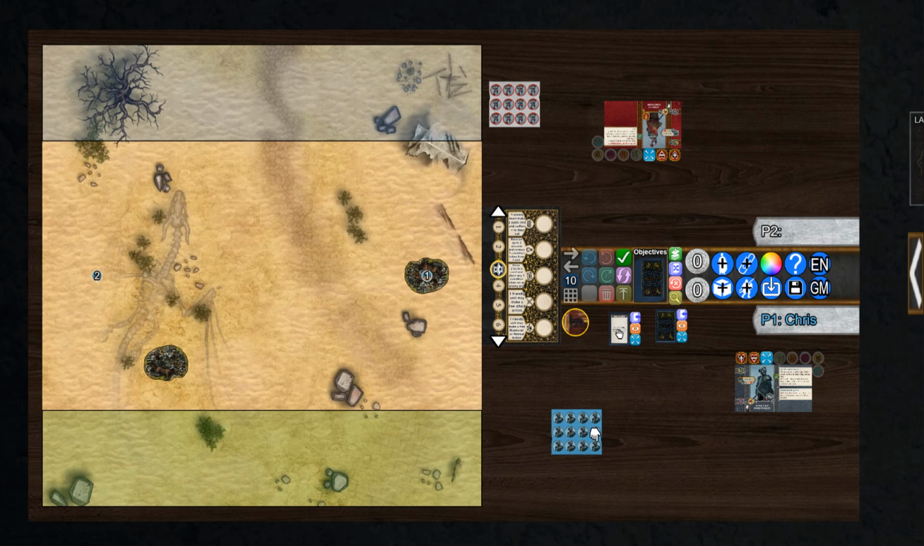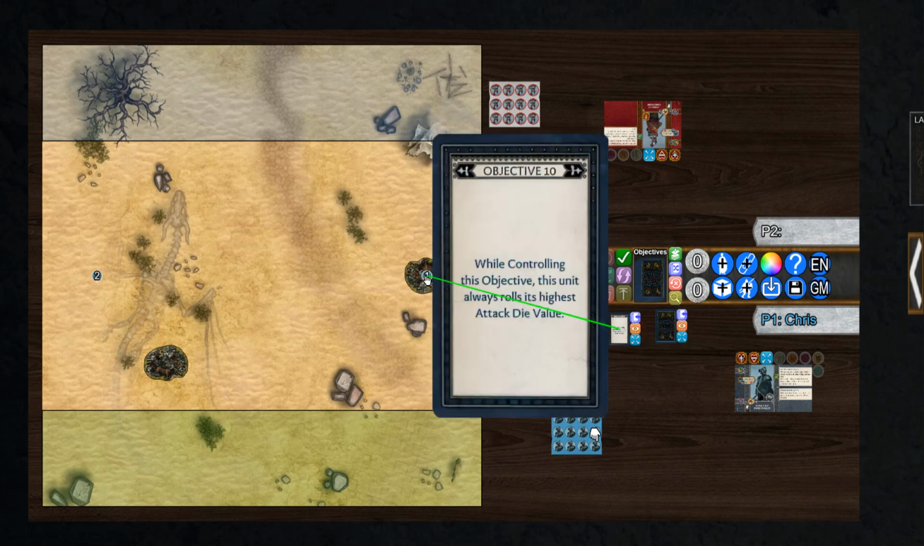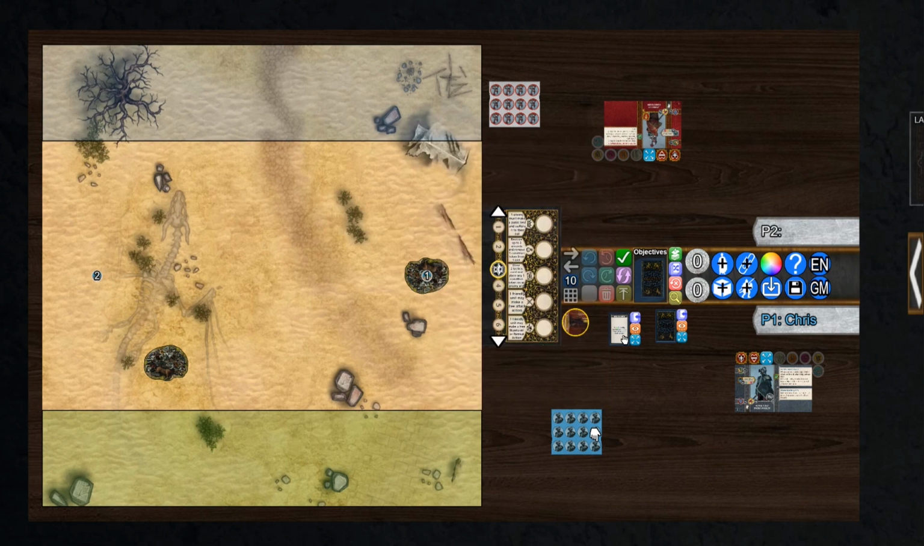Outside of that, you can also link it to an objective. So if you right-click the objective card, you can link it to Objective 1, for example. And now when you hover over Objective 1, you'll actually see the card, and it'll draw a line to that objective as well.